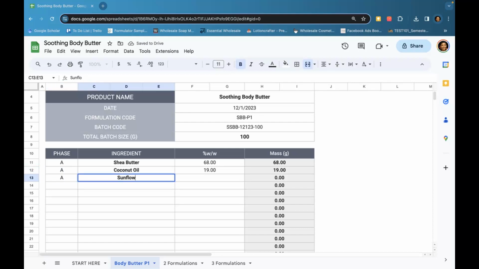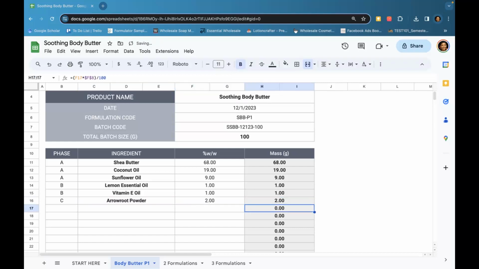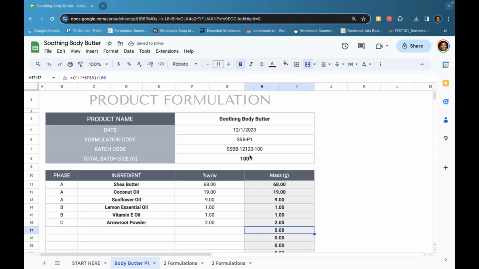Sunflower oil at 9%. And then phase B, lemon essential oil, 1%, vitamin E oil at 1%, and then phase C, arrowroot powder at 2%. Now, it is important that you check through your formulation to ensure that the calculations are right.